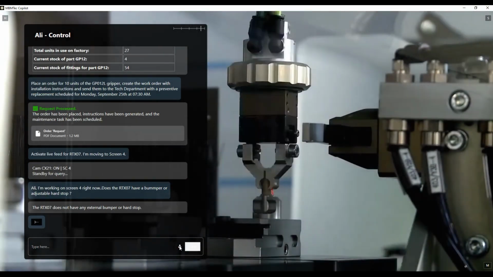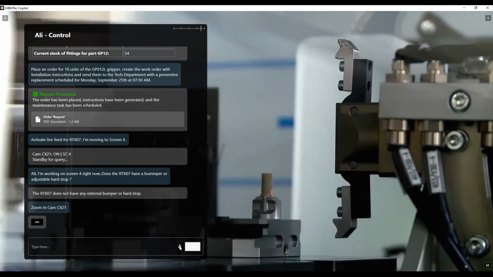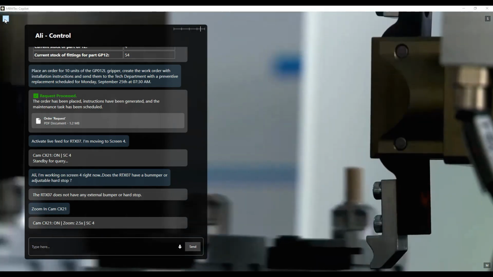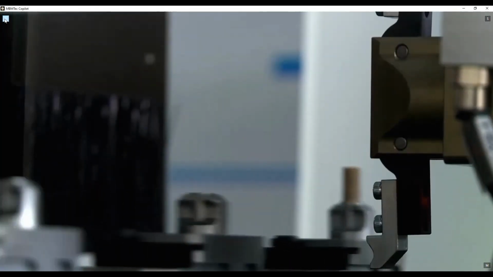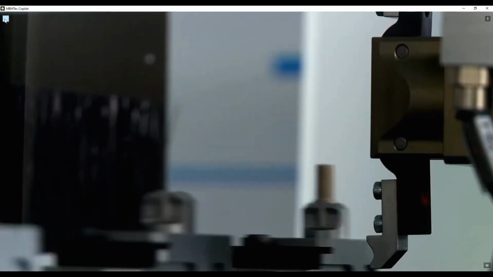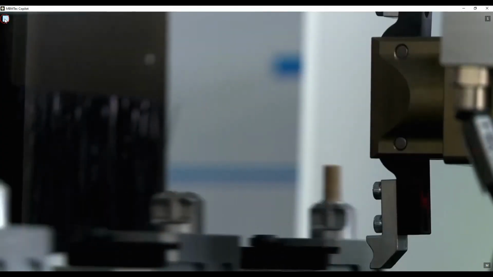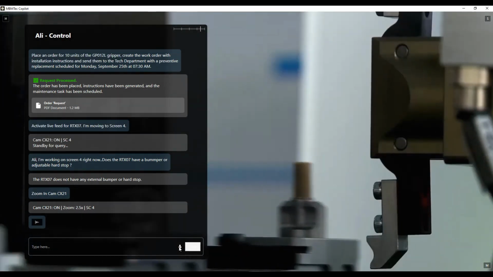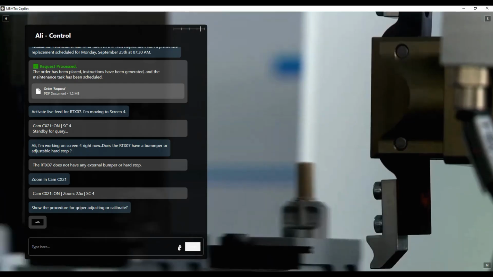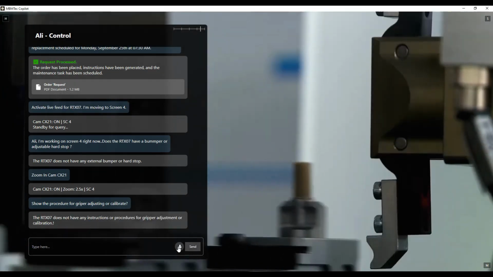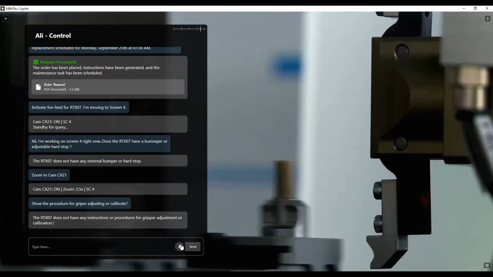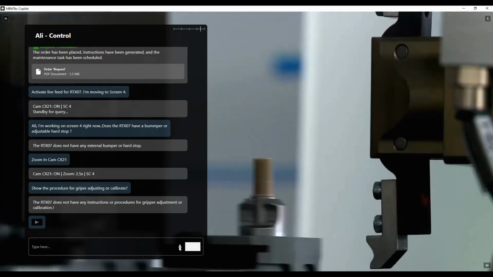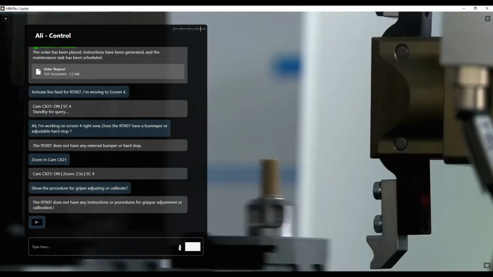Zoom in cam CX21. Show the procedure for gripper adjusting or calibrate. Show max offset tolerances for RTX07.